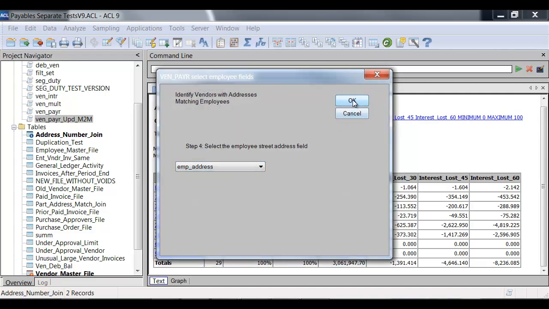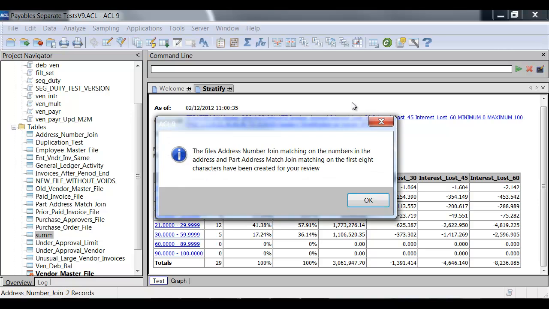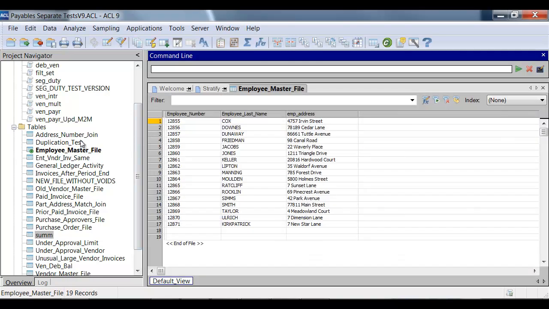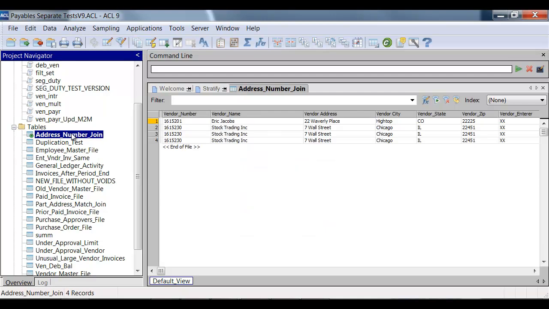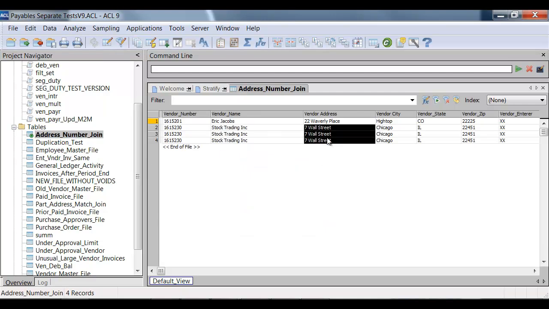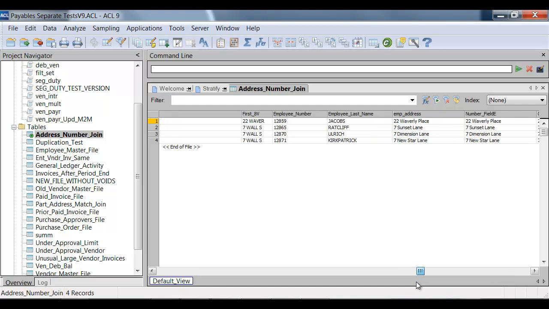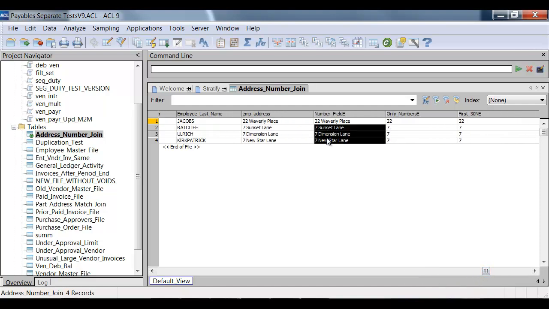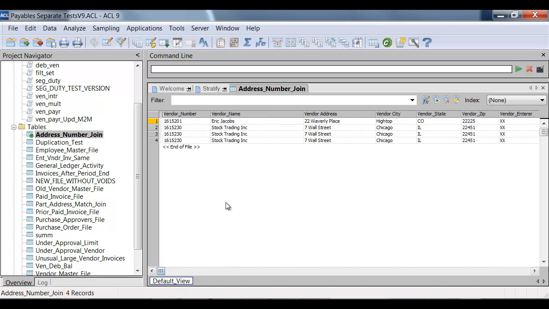So by selecting all of the vendor files and vendor and employee address files, if I go back to that address number join that used to only have the 7 Wall Street, we now have all 3 7 Wall Streets matching up to the 7 Sunset, Dimension, and New Star lanes. This completes the testing, and I would suggest that you use many-to-many matching on any vendor to employee type testing that you're doing, because you will find obviously many more and proper matches than you ever would from the standard joining type processes.